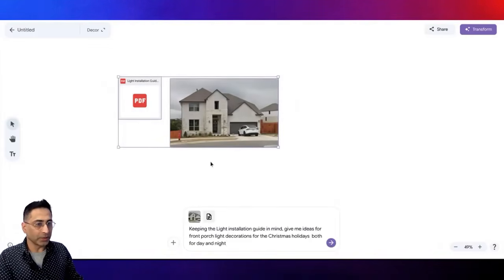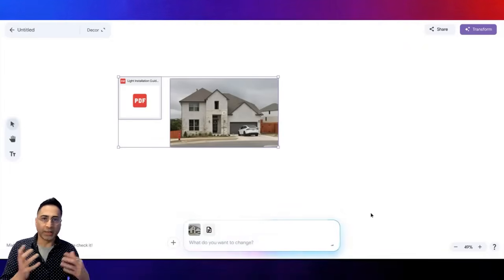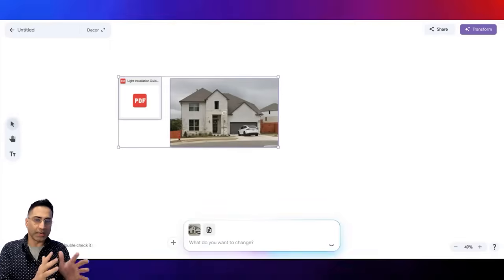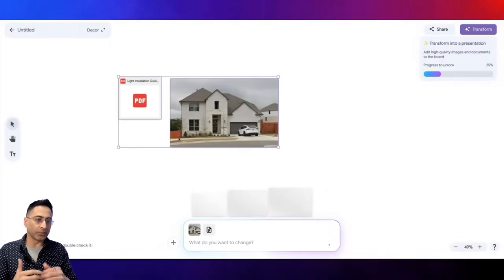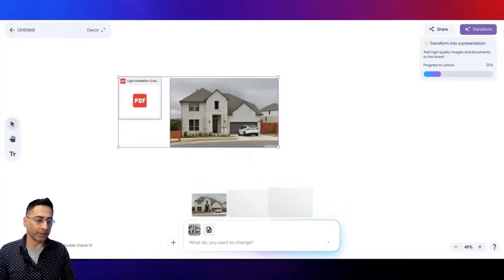So keeping the light installation guide in mind, which is this one, give me ideas for front porch light decorations for Christmas holidays for both day and night. So the idea is it should take the light installation guide's reference, and then it should be able to create how the front porch should have the lighting based on the light installation guide, right? So it should keep all of that in mind.